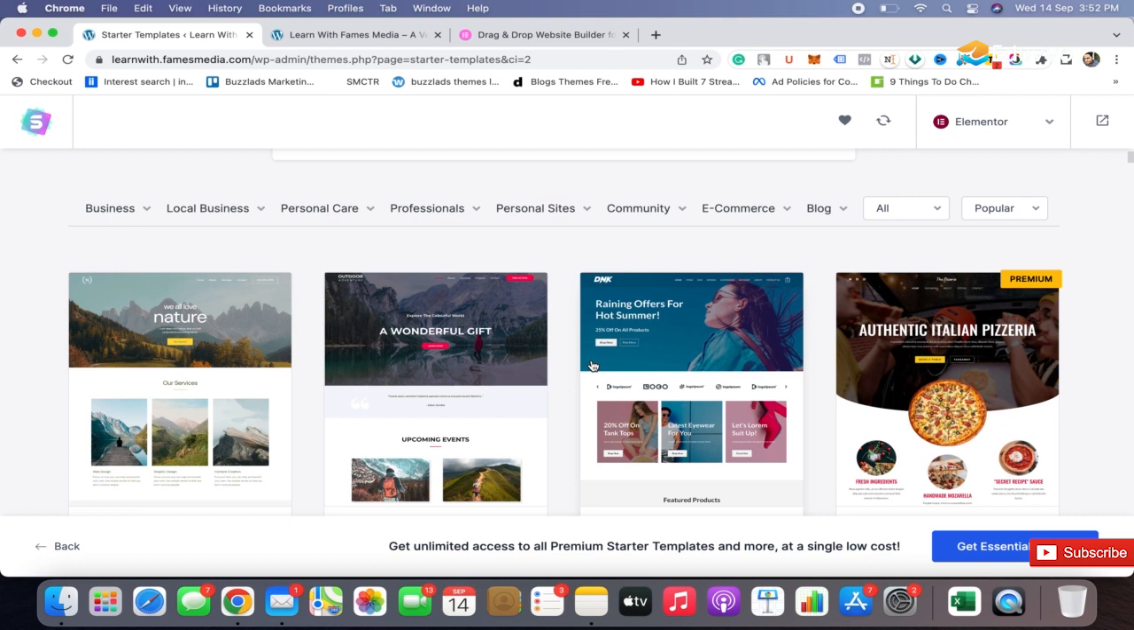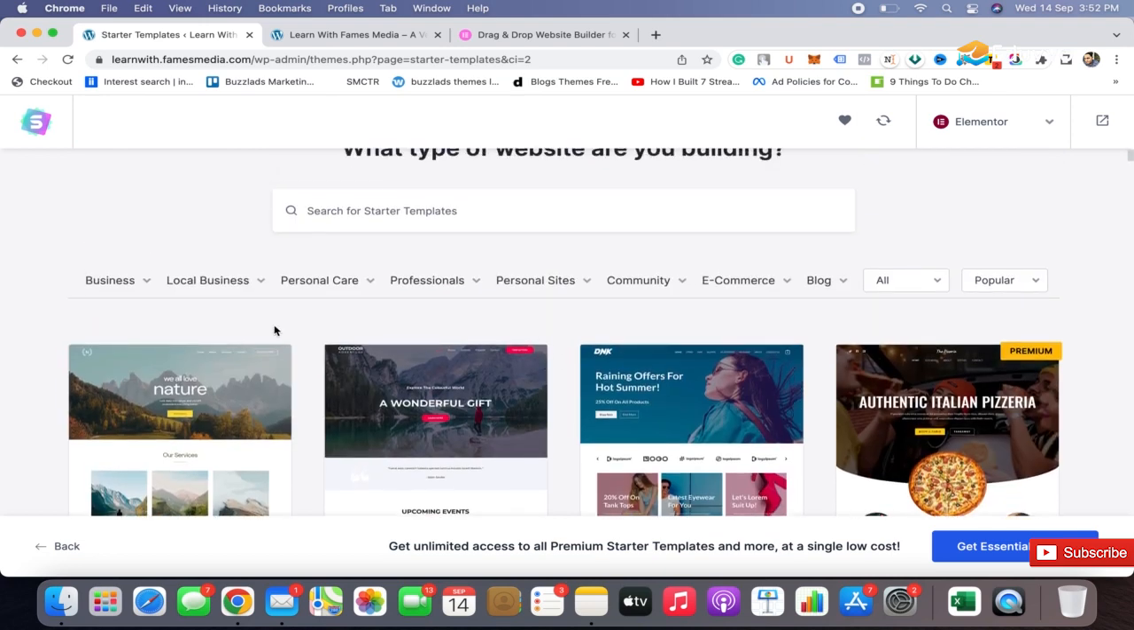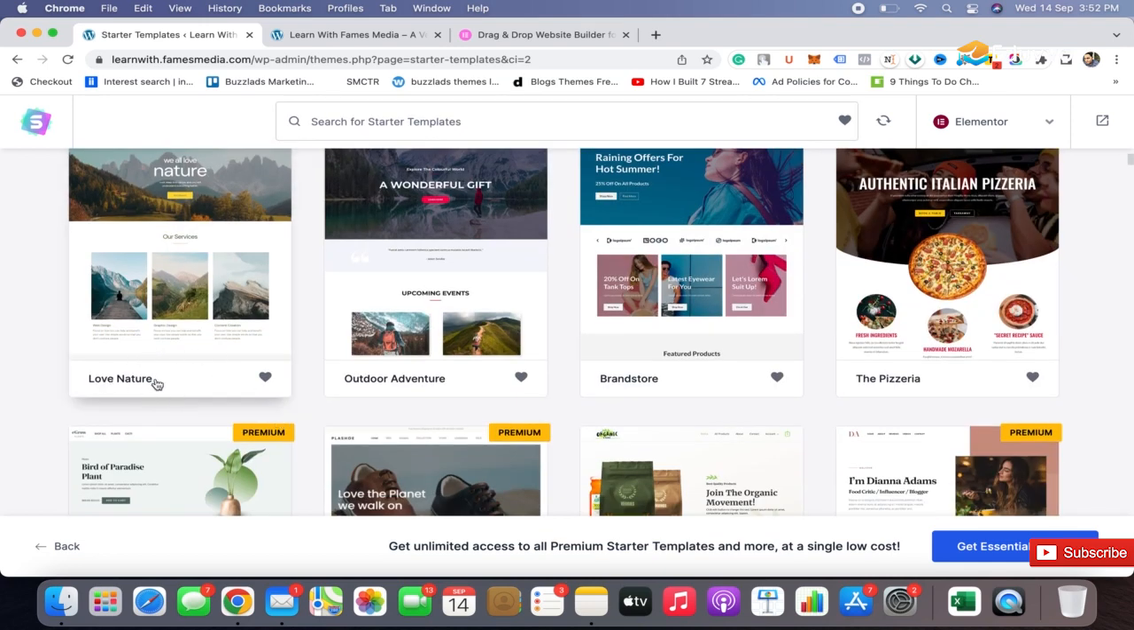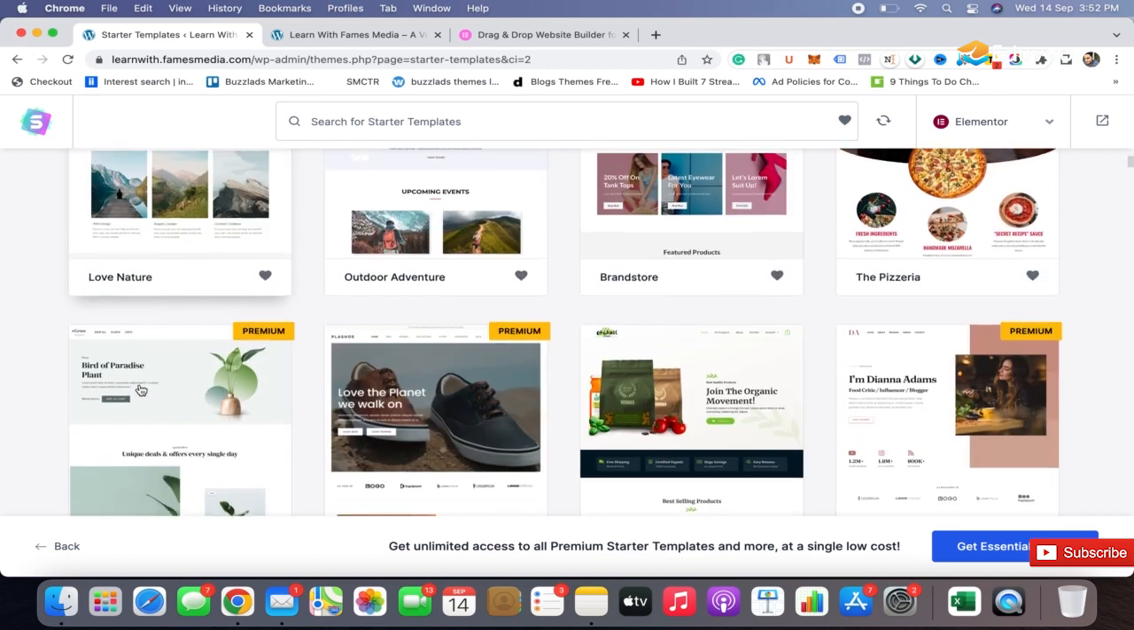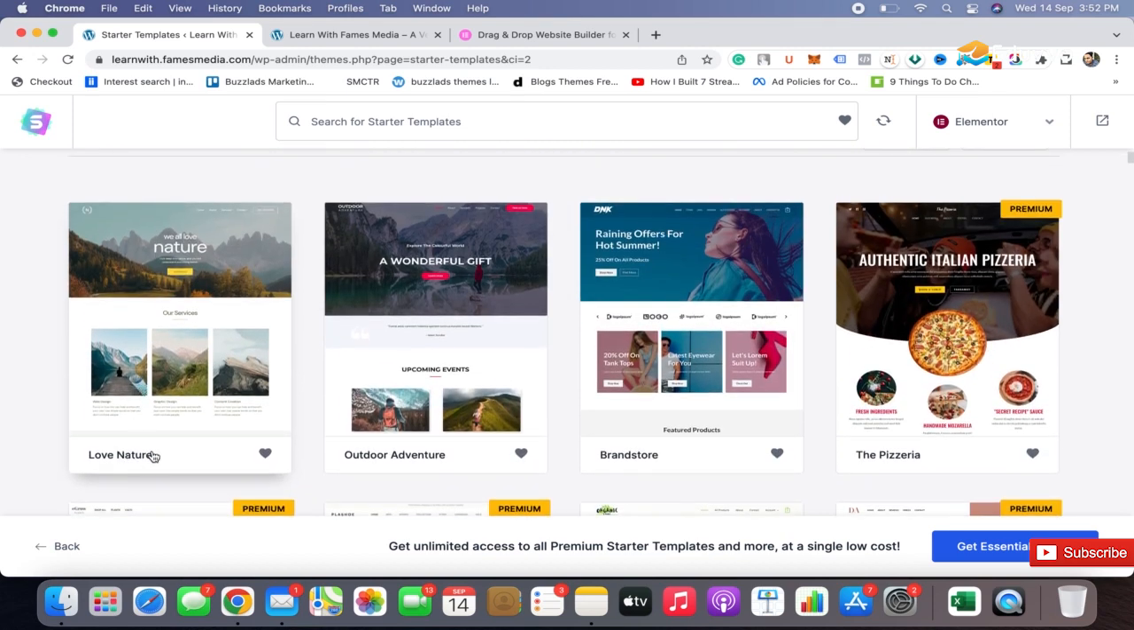So we are just going to click onto Elementor here, and now you can see that you have multiple templates which are compatible with Elementor, and you can even edit any sort of elements from here. Just for now, we are going to install any of these templates in this Astra theme. So let's go for this one, Love Nature.